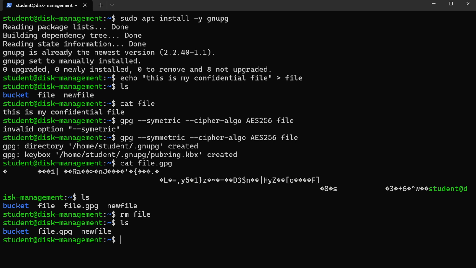And when I'm ready to decrypt that file, I can use the same command, gpg, output, and then we want the name of the file. I'll put file_dec for decrypt. So this will be the decrypted version. Use the decrypt option to tell it you want to decrypt it, and I'm going to tell it the name of the file I want to decrypt, which is file.gpg.